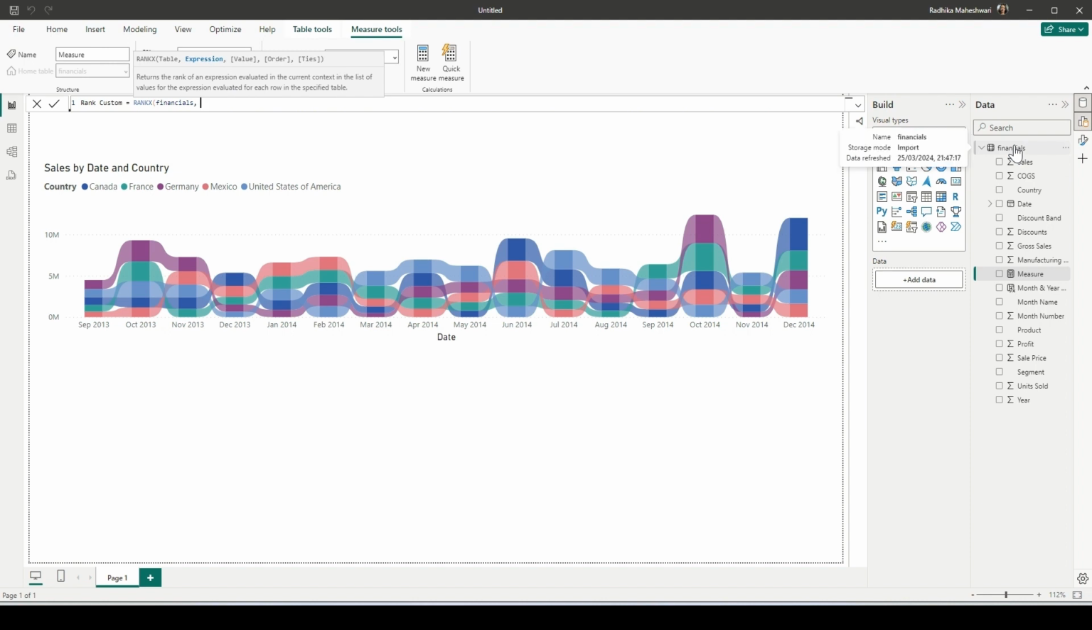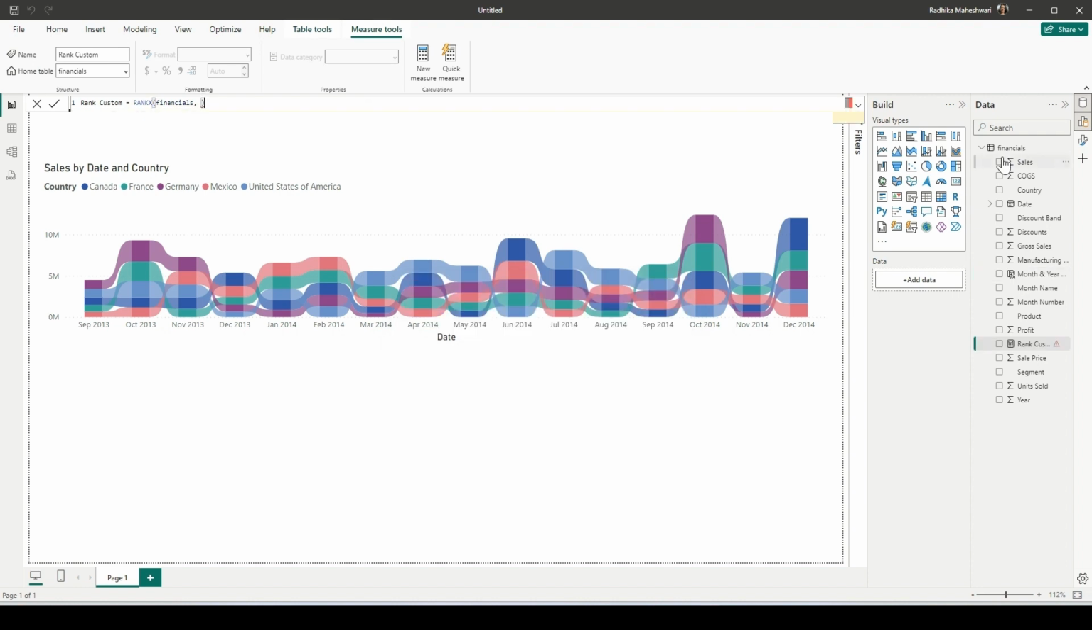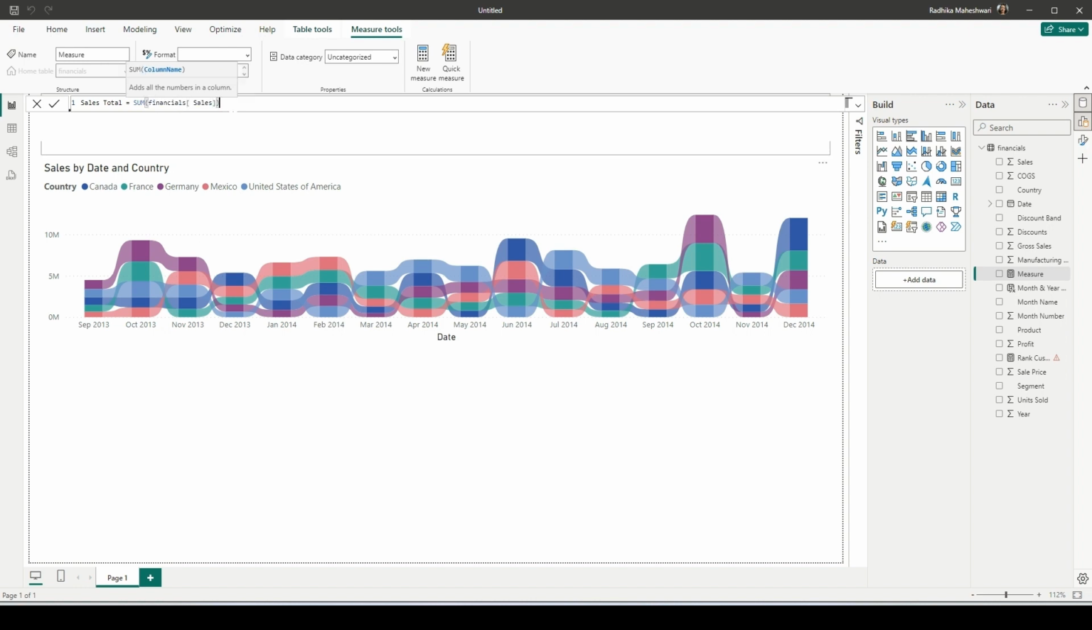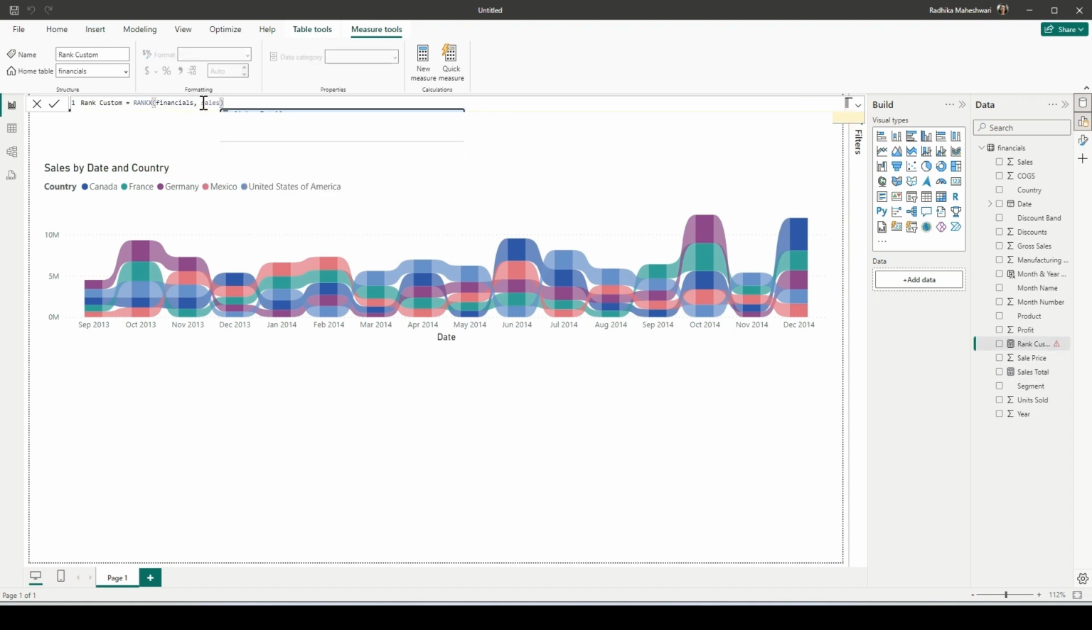So for that, before doing an expression, I will create a measure called sales sum and then use it here. Create a new measure called Sales Total, which will be equal to the sum of financial sales. And then going back into my rank, I will use this Sales Total measure.